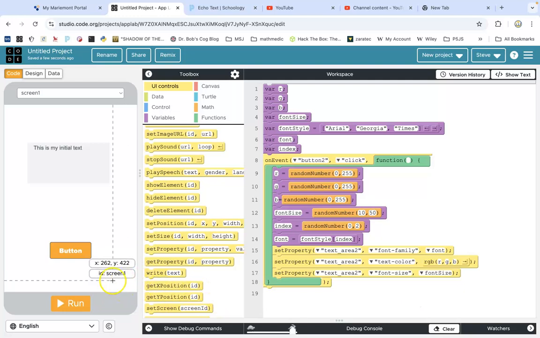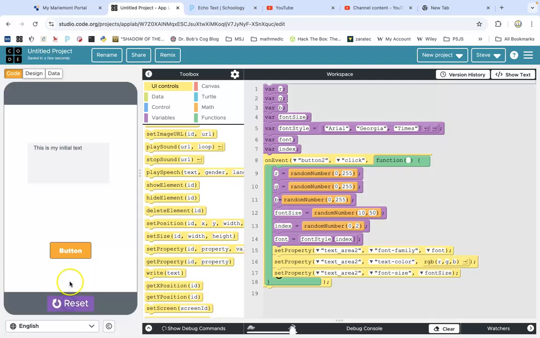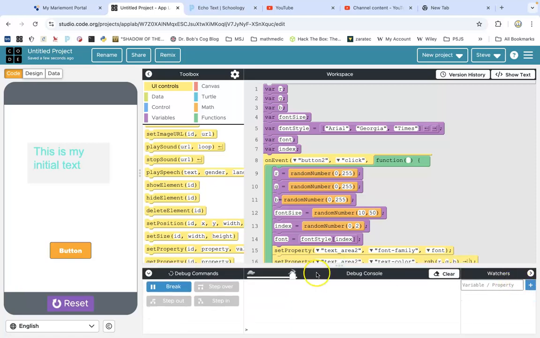Now let's see if this works. Hopefully it does. We're going to find out. Let's run it, and let's click this. And there you go. So obviously I did not make my box large enough to fit all the text sometimes. And if you wanted to make a watcher for all your variables, you could see how your variables are changing. But every time I click on the button, I get a different font style, a different font size, and a different font color.